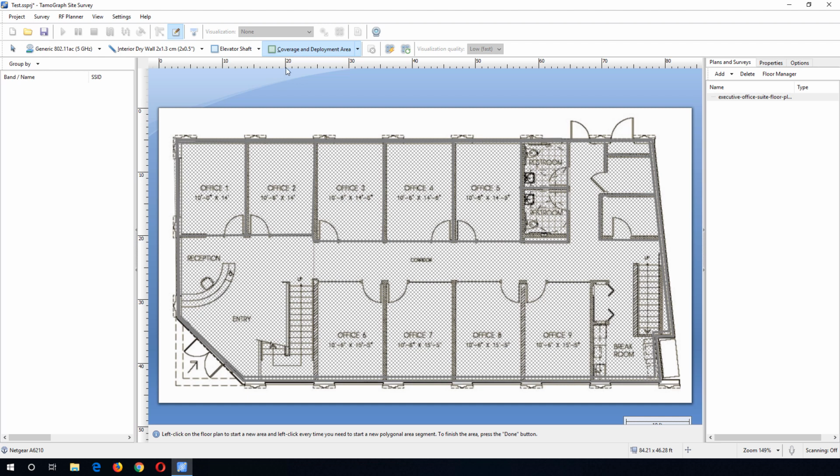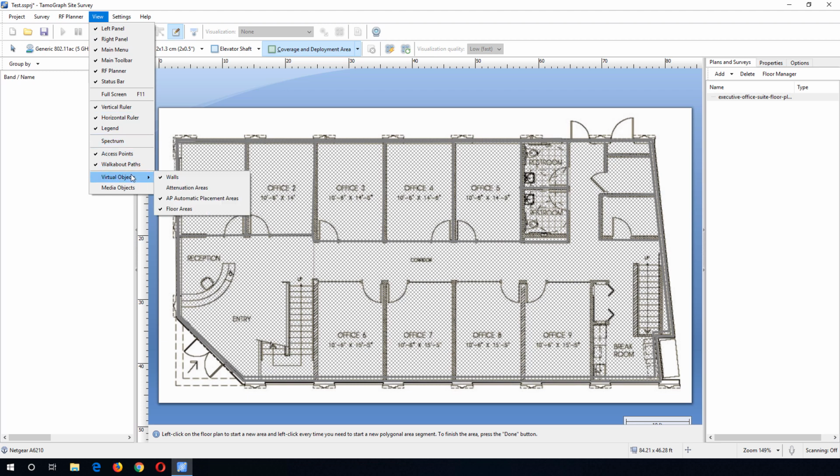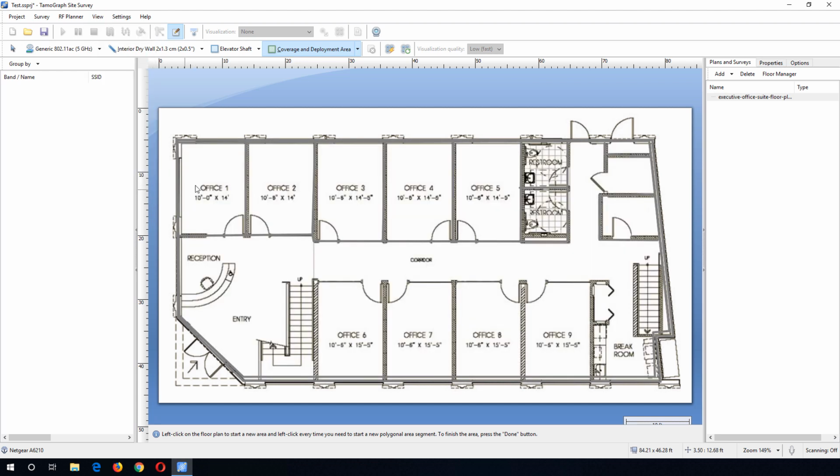Okay, so I have my coverage and deployment area, and you can always go up to view and deselect different things if you don't want to view the virtual objects, such as AP auto placement areas, floor areas, things like that. And when you turn them off, they're just not there visually, but they're there. You can even make it so that you don't see your walls and you're just looking at the floor plan, but know that they're going to impact propagation.